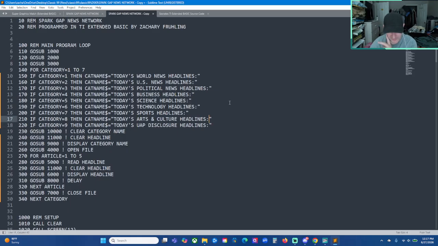So is this all going to fit? 1, 2, 3, 4, 5, 6, 7, 8, 9, 10, 11, 12, 13, 14, 15... No, it's not going to fit.